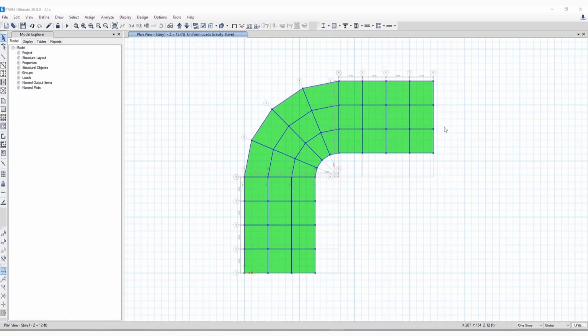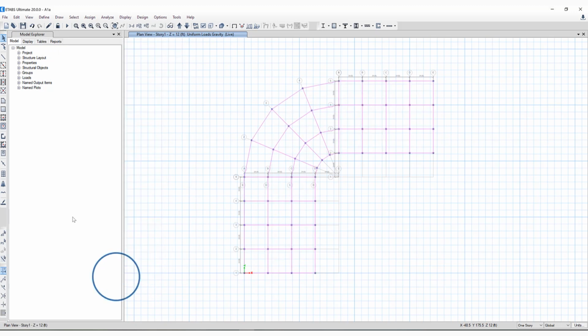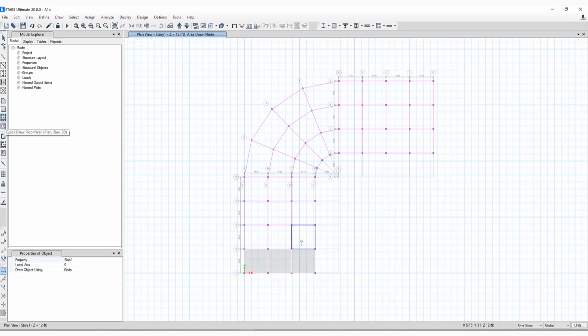So actually, I don't think I put shells in this model. Let's go ahead and add those. I'm going to turn off these slab panels for a moment. And if I click on Quick Draw Floors, we can simply click on each one of these bays to generate a floor, or using this rubber band draw tool, you can generate areas very quickly.